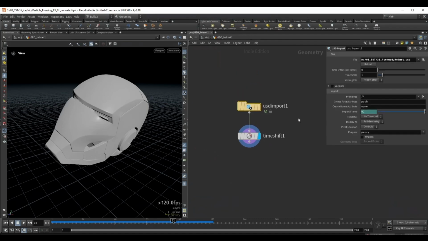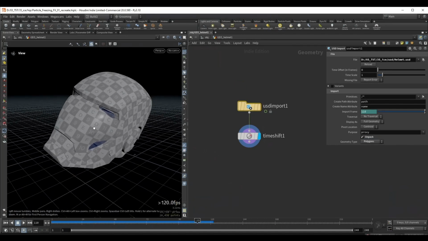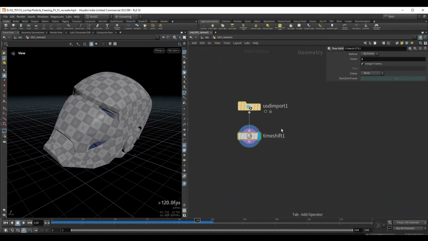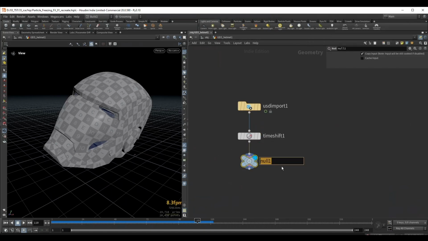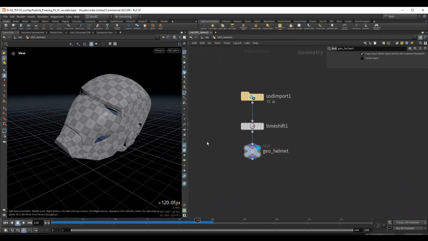Let's also go back to our USD import, unpack this, and select polygon, so we have access to all of the attributes that we need and the primitives. We'll leave this as it is for now. In fact, I'm going to drop down a null and rename this to geo_helmets, so we can point to this later.